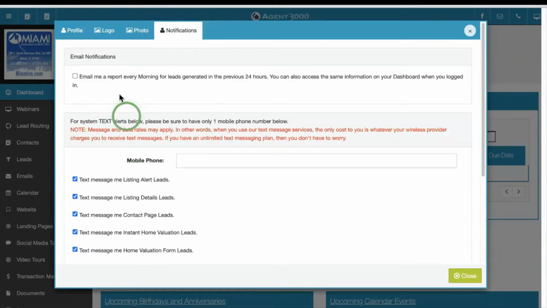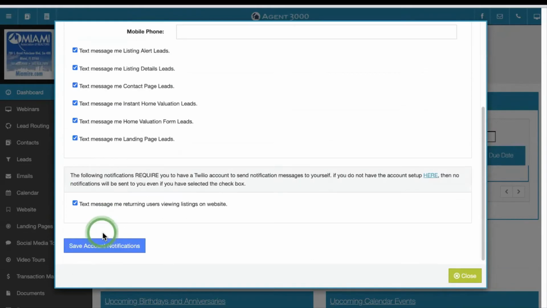Notifications, you can set up how you want your notifications. You can get an email report every morning for any leads that were generated in the last 24 hours. You also see that when you log in. And then you can also ask for text messages. Just enter your phone number and then check off what you would like to receive via text message.